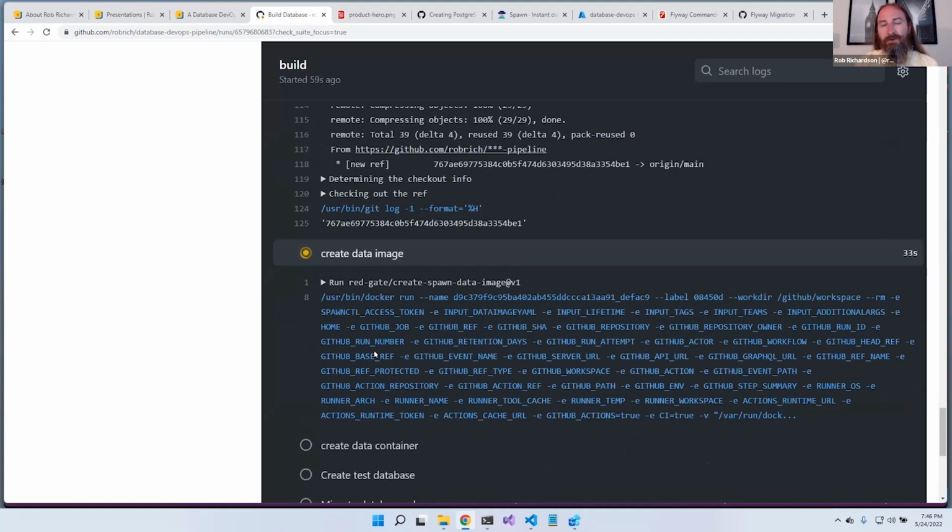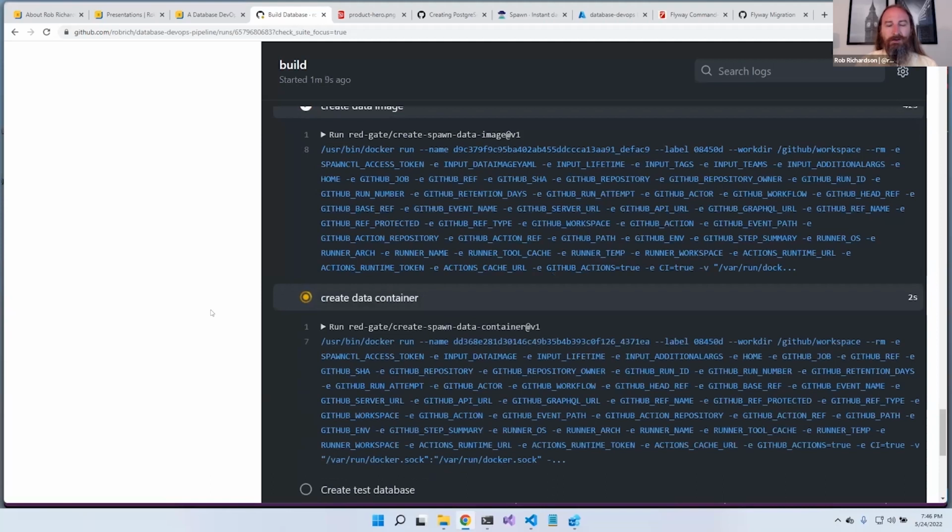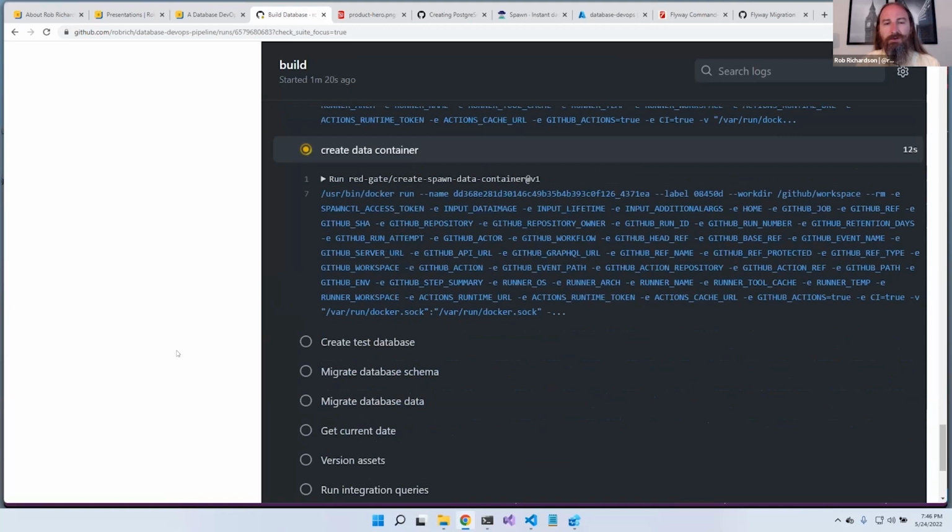It does take a little bit to get this image into place, but once we've got that, we can continue on creating the data container, and the rest of that process goes pretty quickly. So once we've got this Spawn image created, we will create a data container, an instance of that image. In our case, it's an empty image, but now we've got a fake place to be able to play as we're validating our tests.